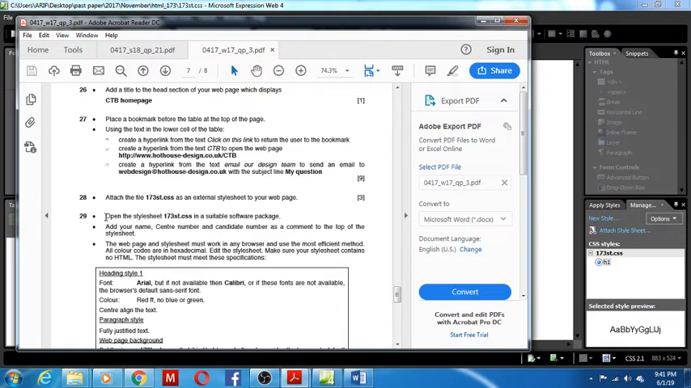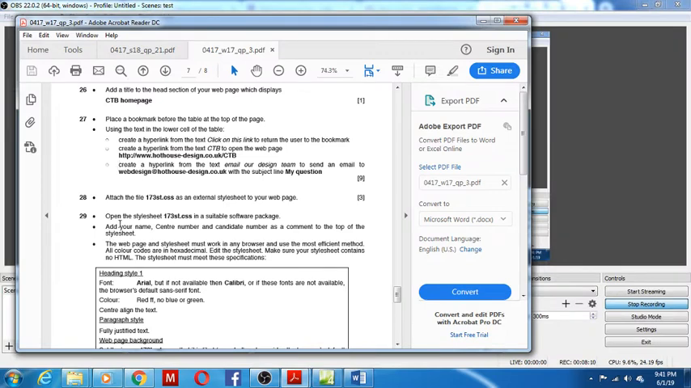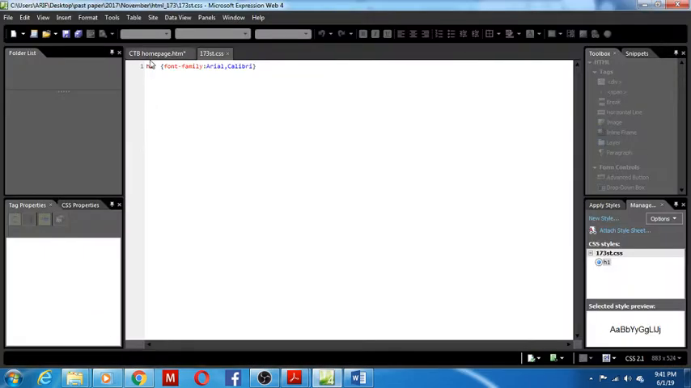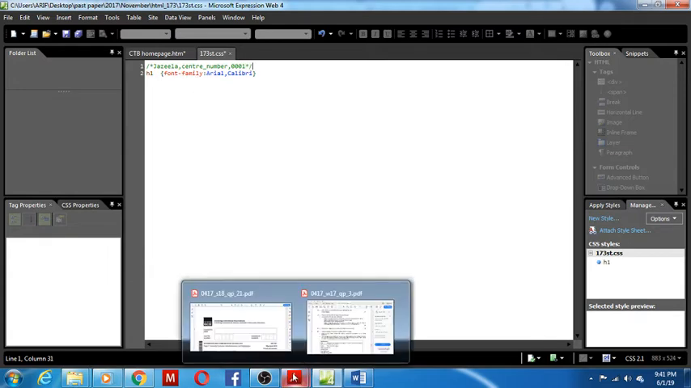So question number 29: open the style sheet in a suitable software package, already it's there, and then add your name, center number and candidate number as a comment at the top of the style sheet. To add a comment, you have to start with /* your name, center number and candidate number, and close the comment using */.